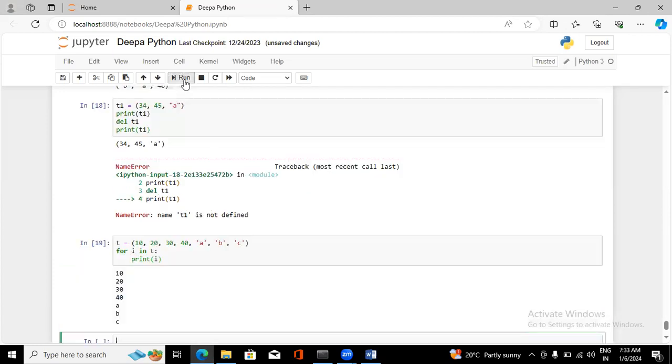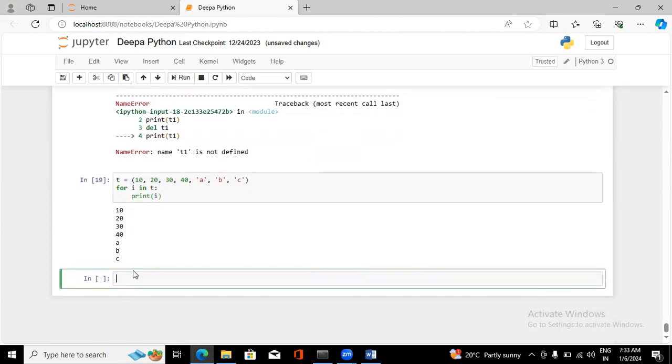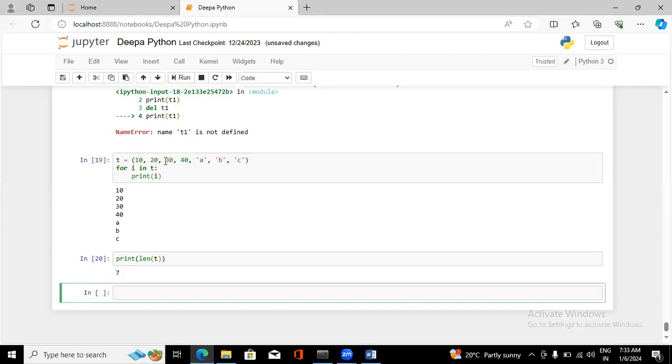If you run, it will print one by one. If you want to check the length of the tuple, you can use the len method. Whatever methods we use for a list, the same methods you can use. So print len of t, it will give you the total number of elements in the tuple. See, I have 7 elements: 1, 2, 3, 4, 5, 6, 7. So it gave me 7.